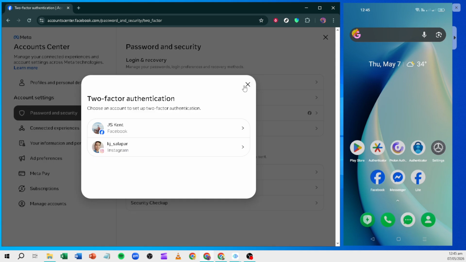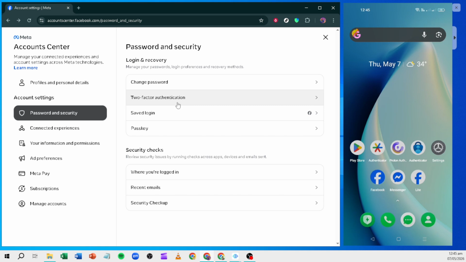Switch back to Facebook, select Next, and type that 6-digit code exactly as shown in Google Authenticator. Submit it to confirm the setup. You should see a confirmation that two-factor authentication with an authentication app is now active.